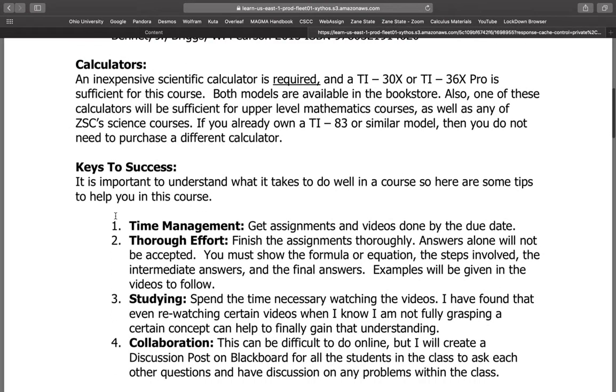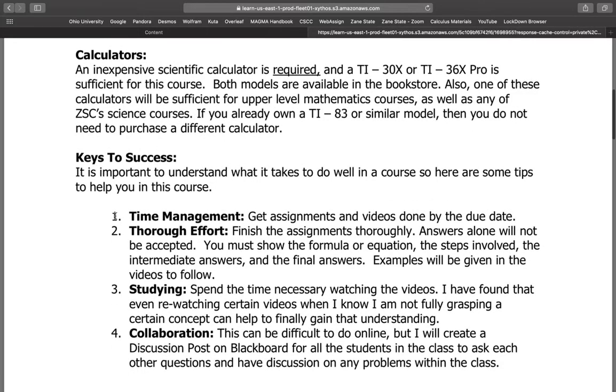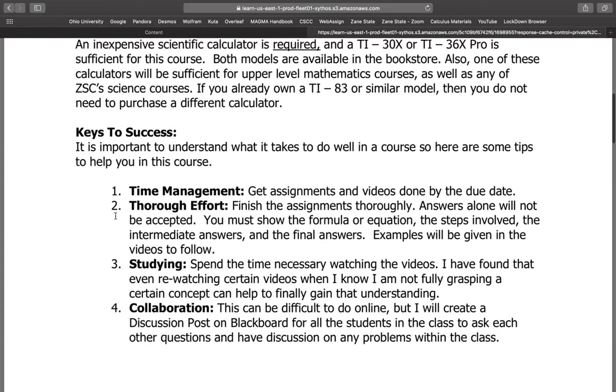Keys to success. It's important to understand what it takes to do well in a course, so here are some tips to help you specifically in this course. Since this is an online course, every week you'll have a certain list of tasks to do, and how you do those tasks and how you manage your time is up to you. You'll have some videos to watch, some homework to do, and some projects to do, so time management is a huge portion of this class. You need to make sure you get everything done in the time that you're supposed to get it done.